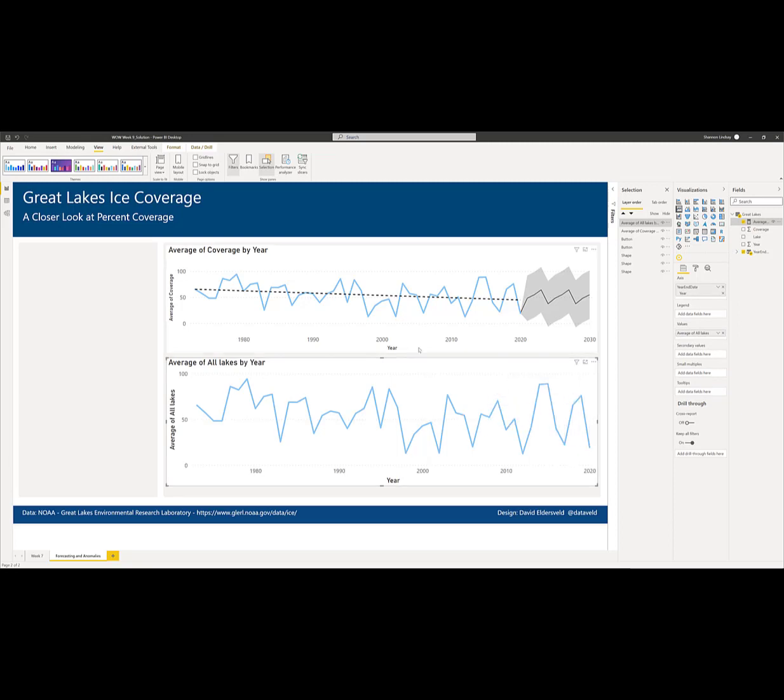Okay, and now what you can see is a couple of things. The first is that we're not forecasting out to the year 2030, where this is just the data from the beginning year, which was 1973, all the way up to 2020, and I want to turn on the anomaly detection. So there are actually a couple of different places you can do this, but where we're going to start is here in the analytics pane.